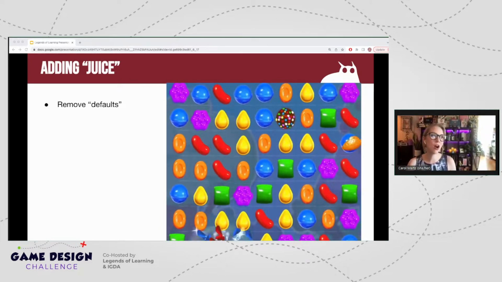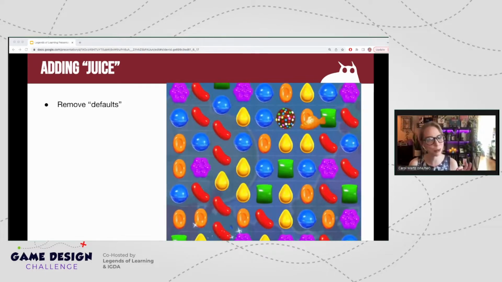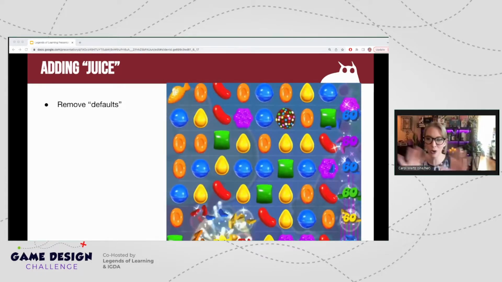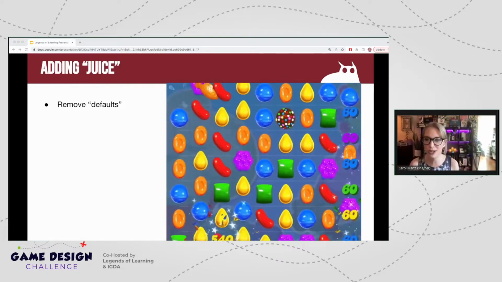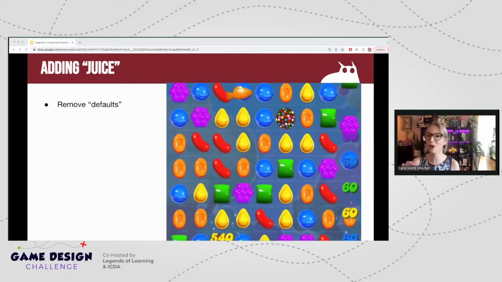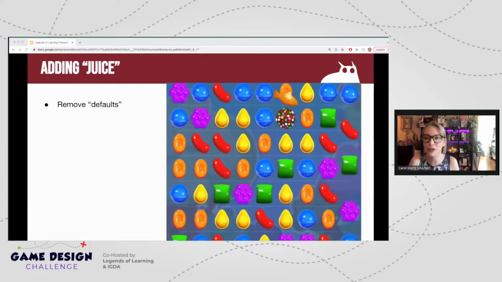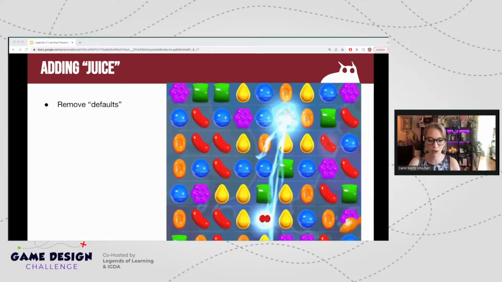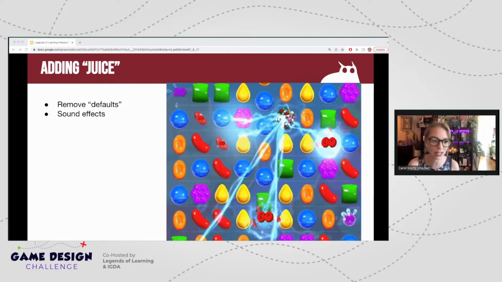So when we are adding juice and we're adding polish, the first thing that we want to do, it's probably the easiest thing, is take away all of the default stuff. If you're working in something like Unity, take away that Unity default blue, add in your own color, add in your own flair, take away the default fonts, add in your own special look and feel to those things that the engine might try to add for you. Just give it a little bit of personality.